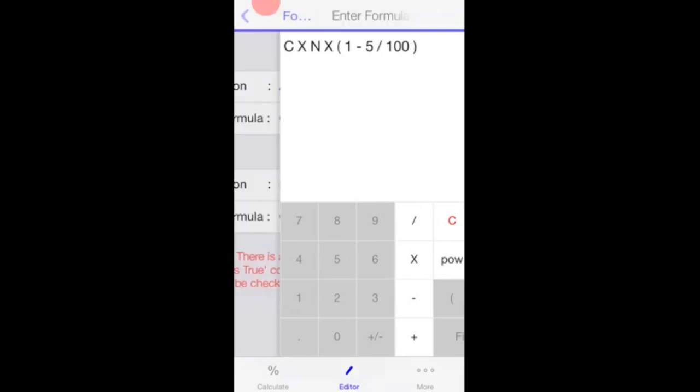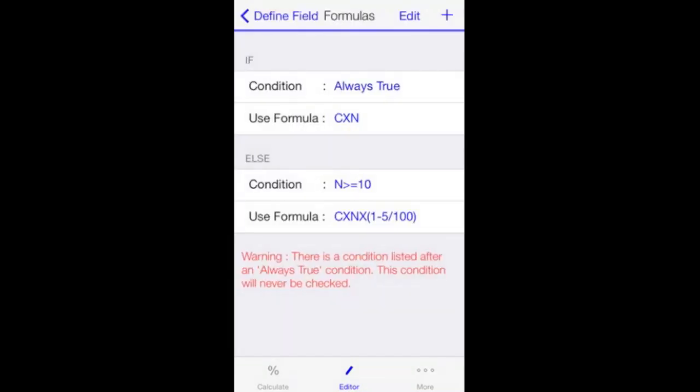Let's go back to the formula screen. These conditions are checked in the order in which they are listed. Since the very first condition is always true, it gets checked and that formula will always get used. The conditions that are listed after that are not even checked, so they are never used. We don't want that. The app even warns us about it.